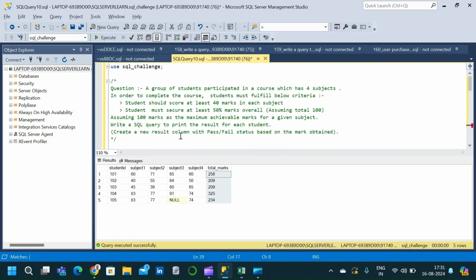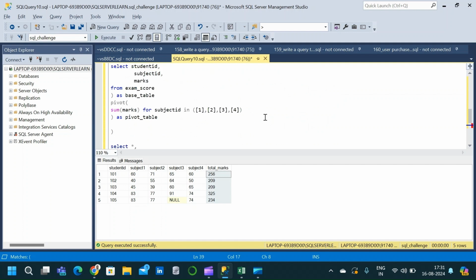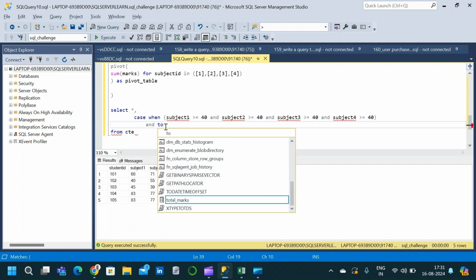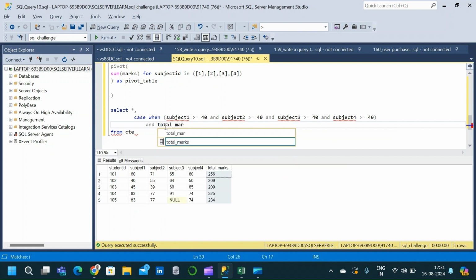And now we have the second condition, which is the student must secure at least 50% mark overall. So that is the second condition. So total marks, that is, we have a column called total_marks, divided by 400. So 400 is the maximum achievable mark that the student can achieve combining all the four subjects. So it should be greater than or equal to 0.5. Also, we should make sure that we multiply the numerator with 1.0, so that the numerator or the final value will be considered as a float.